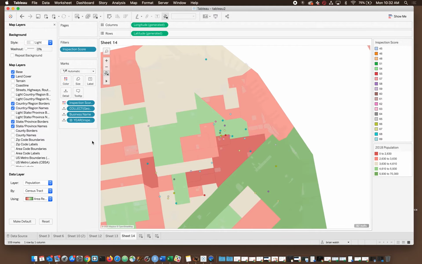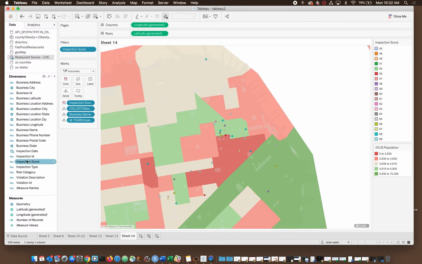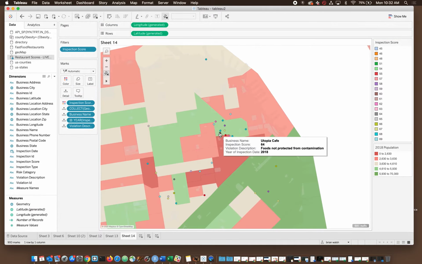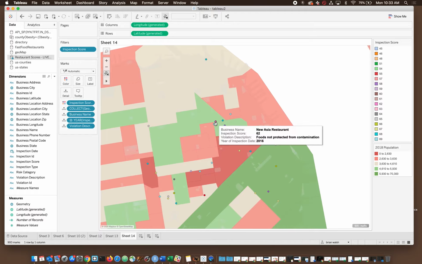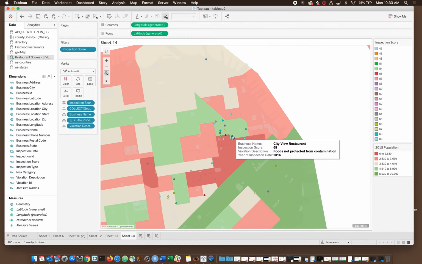sanitation scores. Oh, what I think you can add, actually, let me close this map layers, is the inspections. Yeah, violation description. Let's add that to detail. So now we can really gross ourselves out when we hover. Food's not protected from contamination. High-risk vermin infestation. All right. Contaminated or adulterated food. Always fun. High-risk food holding temperature. Okay, so anyways, you get a better sense.